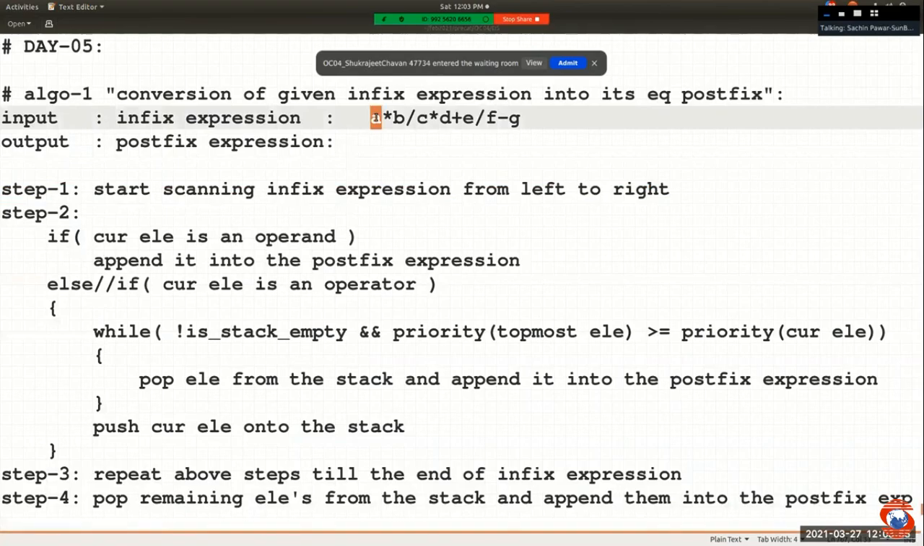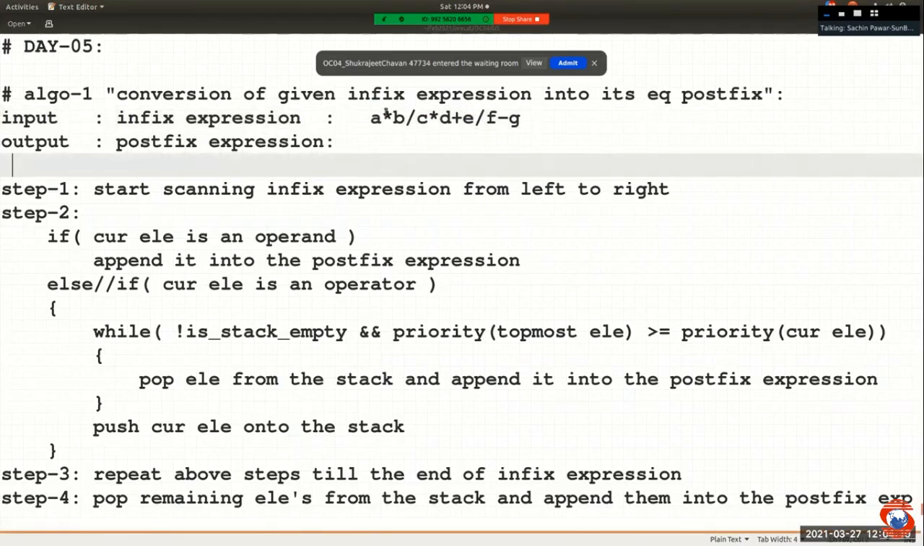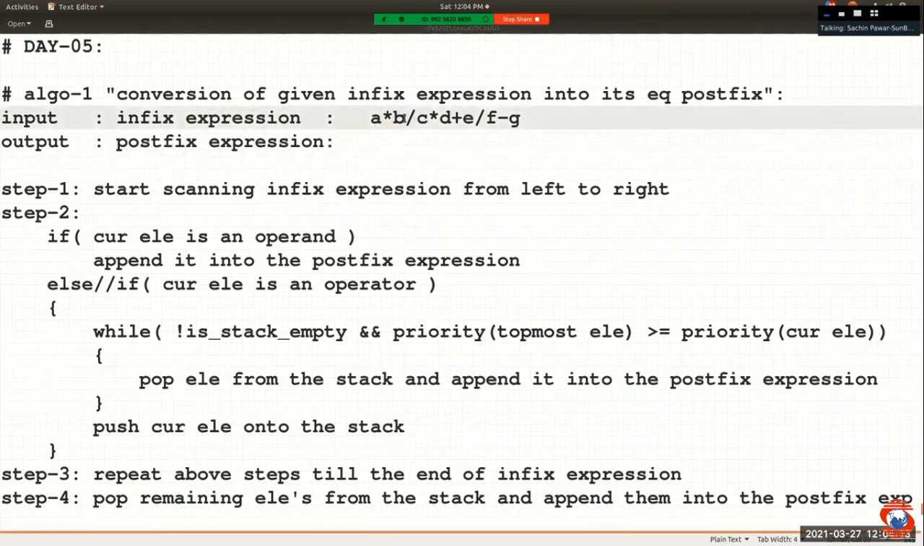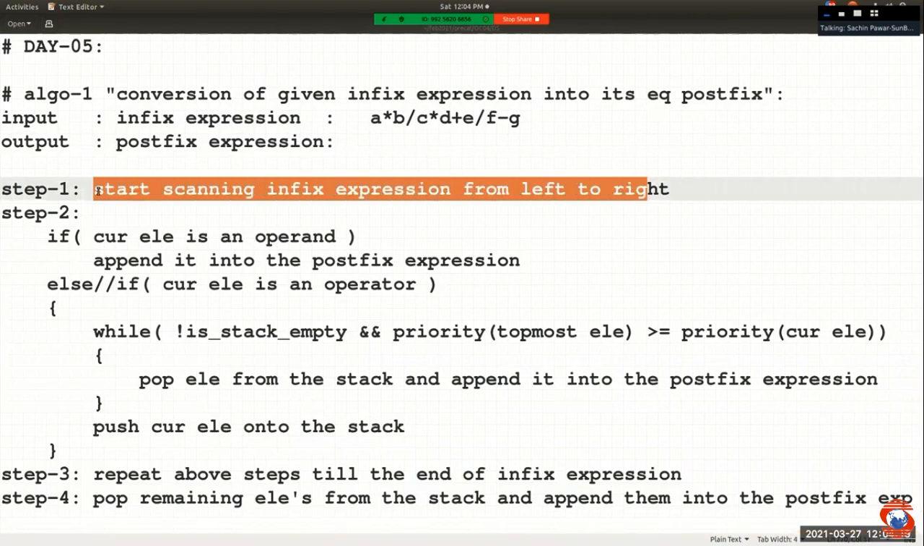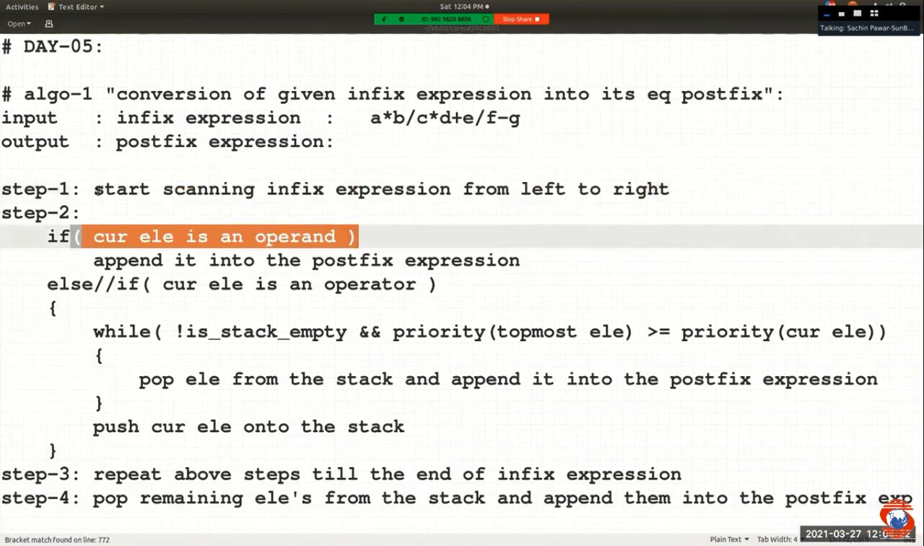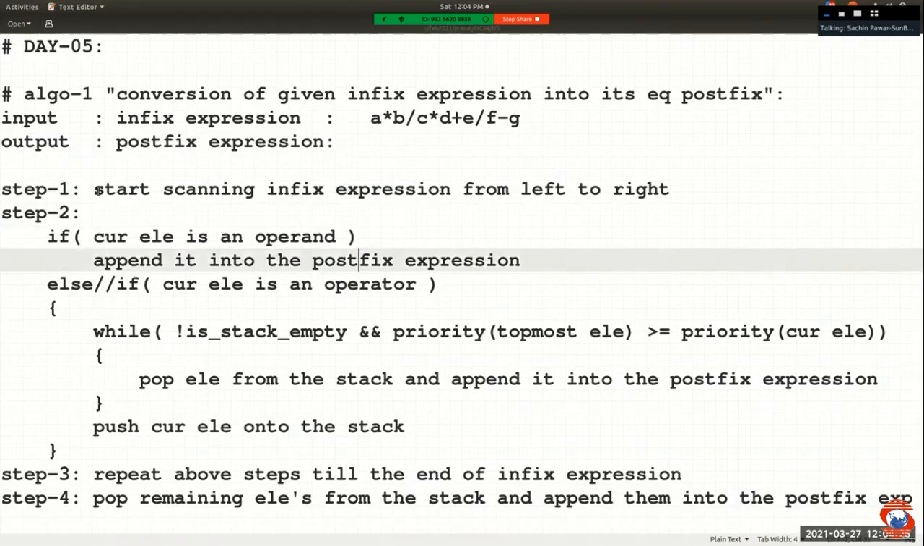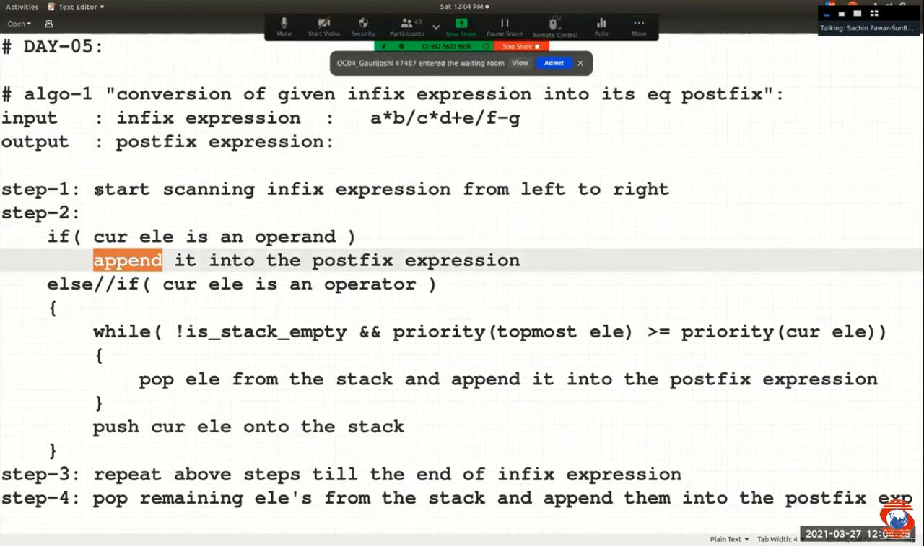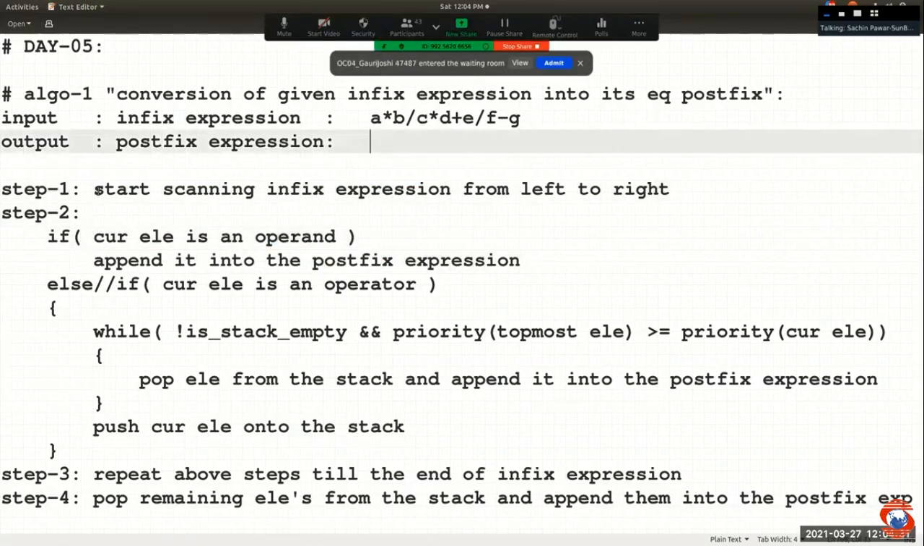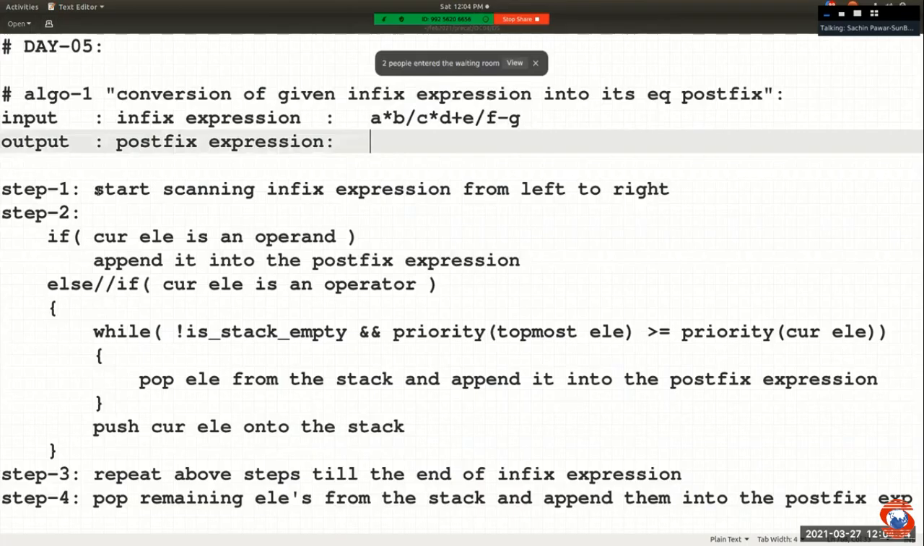If you go sequentially, after A, yes, the multiplication operator is there, then B is there, slash is there. It means in this expression, there are only 2 possibilities: either the current element is an operand or it is an operator, right? So what is the first step? Start scanning the infix expression from left to right. Now, while scanning, if the current element is an operand, then what to do? Append it into the postfix expression. It means here we have an empty postfix expression, and we need to append to it, right?